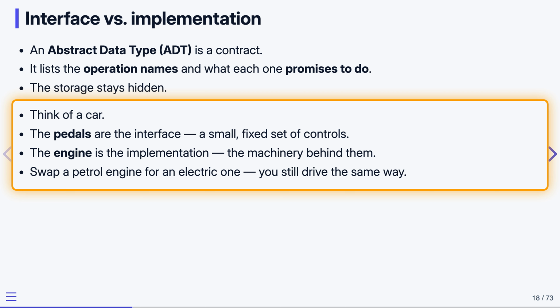Think of a car. The pedals are the interface, a small fixed set of controls. The engine is the implementation, the machinery behind them. Swap a petrol engine for an electric one and you still drive the same way.